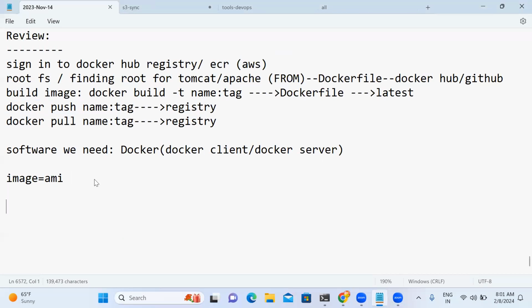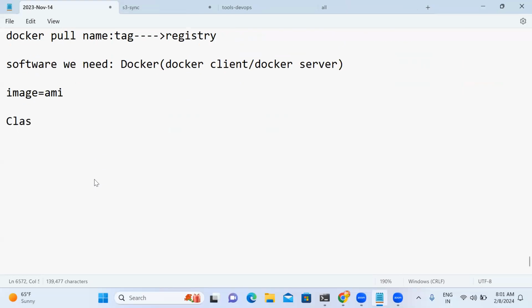So my objective was this. Let me go through the flow here, and then we will see some interview questions. And then we will see how to run a container, how to build a container, and some Dockerfile related instructions today.